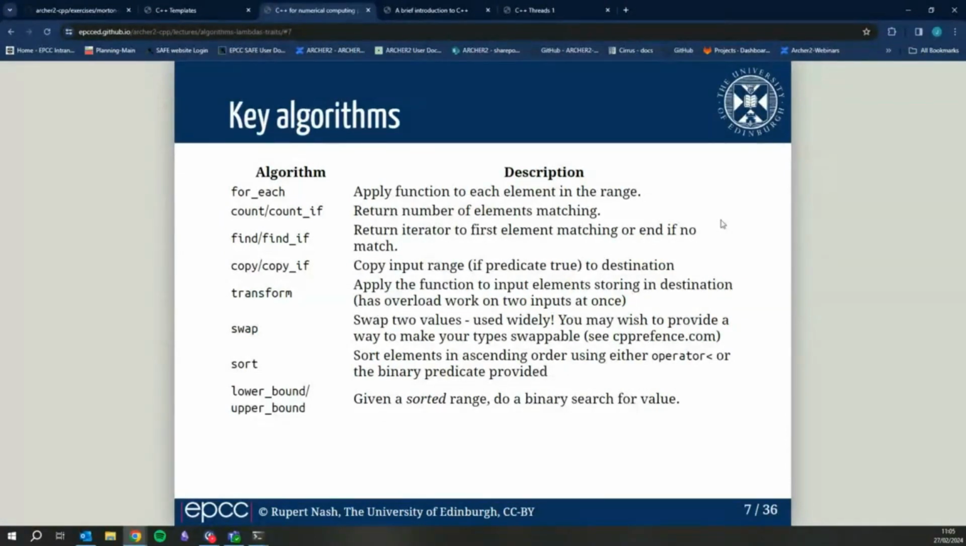Copy if: copy the input range if the predicate is true to a destination. Okay, this allows you to do the move. Again, we looked at copy earlier today in the modern ordering example. And we had that structure. We had data to return the pointer to data, and then we had data plus size to return the end point, and then we had some output location, which was answer in the modern ordering example.